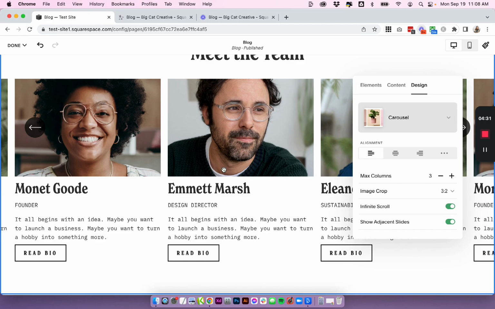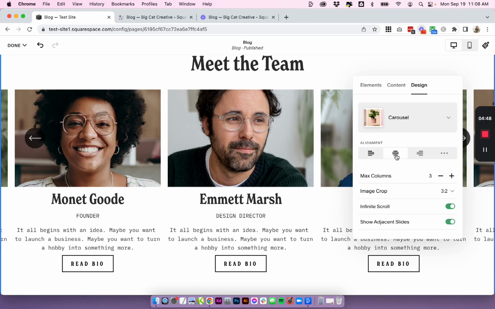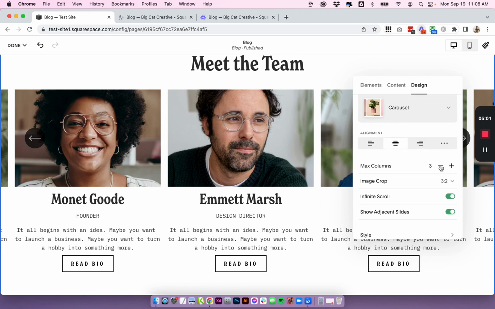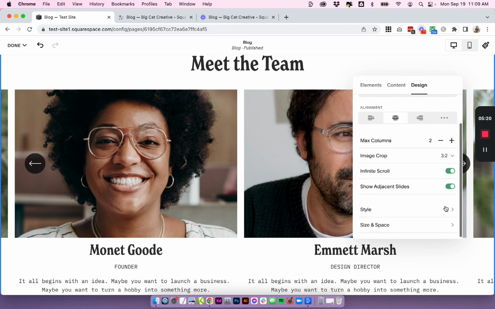And this is really fun because you can take this and totally customize it. So I'm just going to set it up as close to our slider as possible. But with these settings, you can really just take this and run with it however you want it to look on your site. I think even this setting looks really cool. So I'm going to center align the text. I'm going to adjust the columns. I'm going to leave the image crop at 3:2. I'm going to leave infinite scroll on and show adjacent slides on.